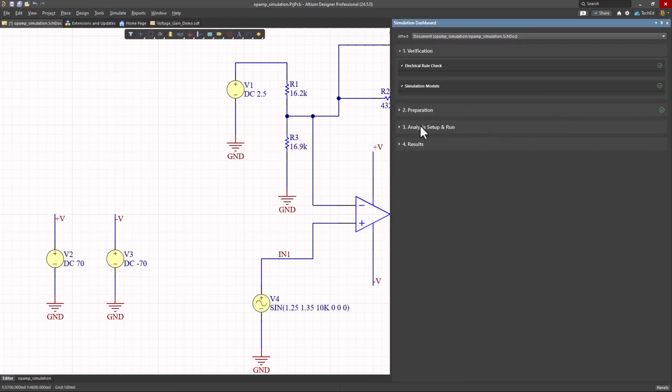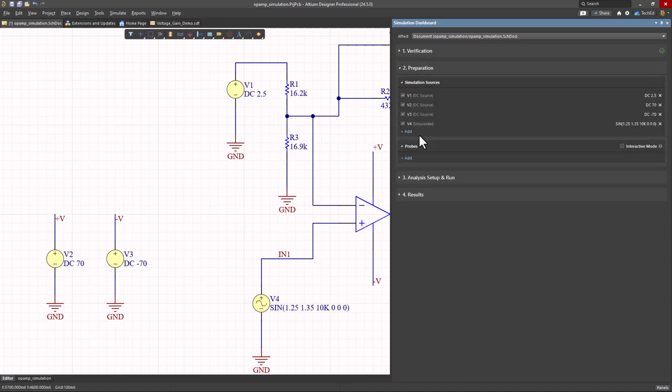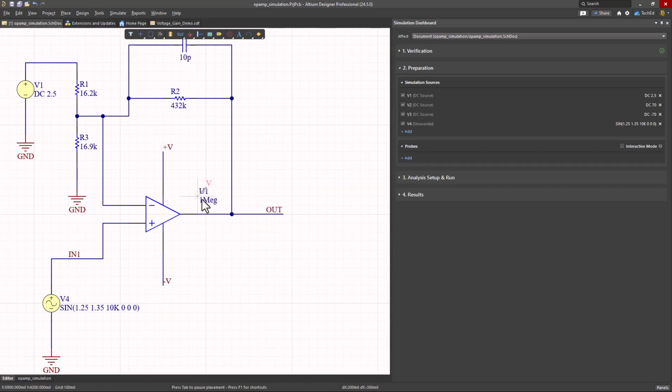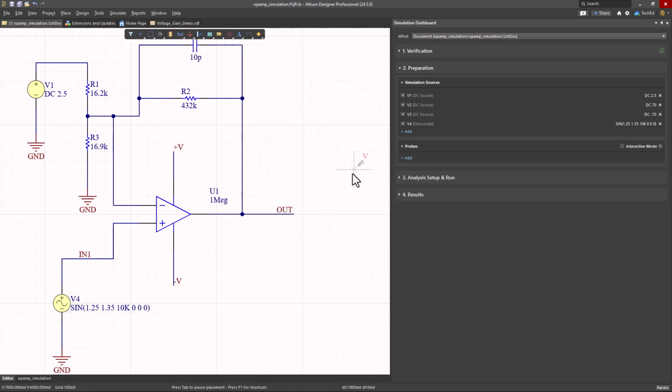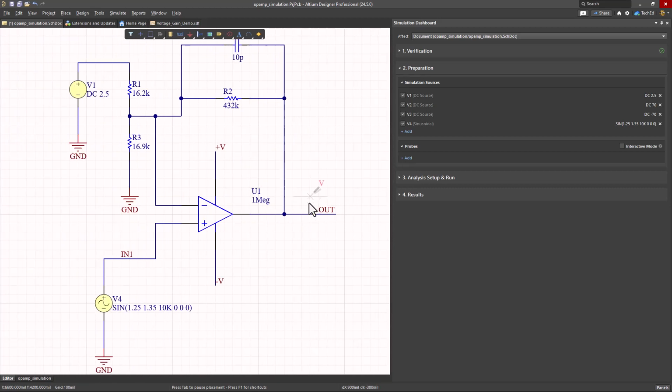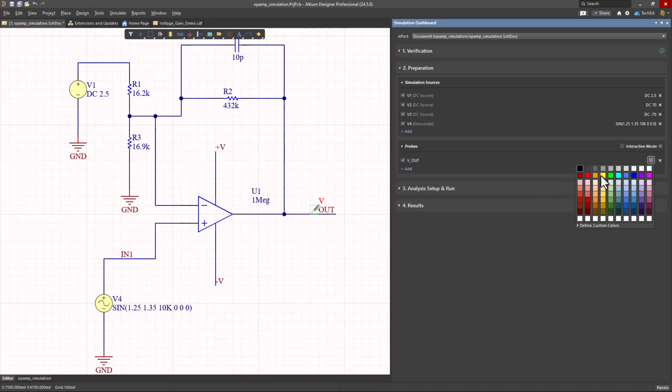Hit start verification. For preparation, I want to add probes to my output voltage. So I'll click on the voltage probe option. The probe sticks to the cursor, and it moves so that it automatically pans the schematic, which is cool. Go ahead and place it on the out net. Change the color of this output to say something bright and noticeable like yellow.